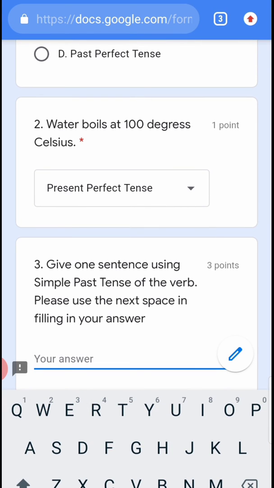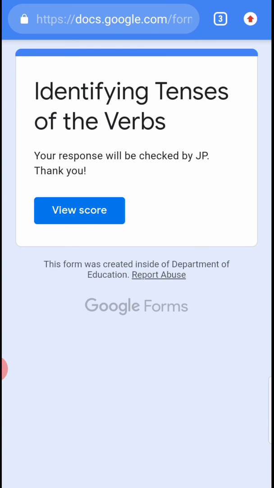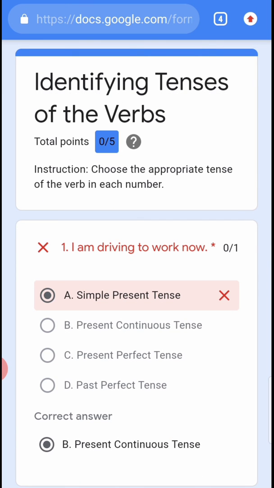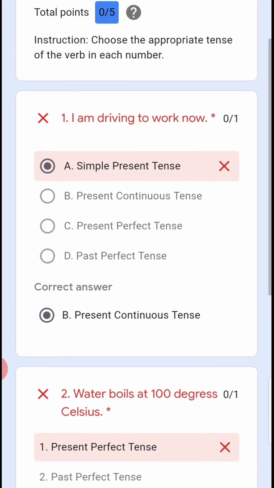My sentence will be, I ate late last night. Okay, submit answer. So here, respondents can view immediately their score after responding to the question, after answering the Google Forms question. So this is really fun. View score. So my score is 0. Oh, why? Why is it 0/5?